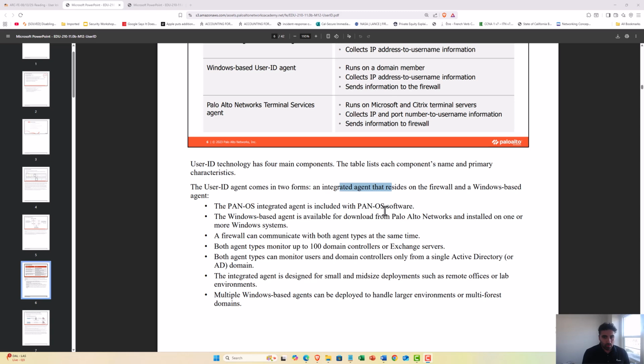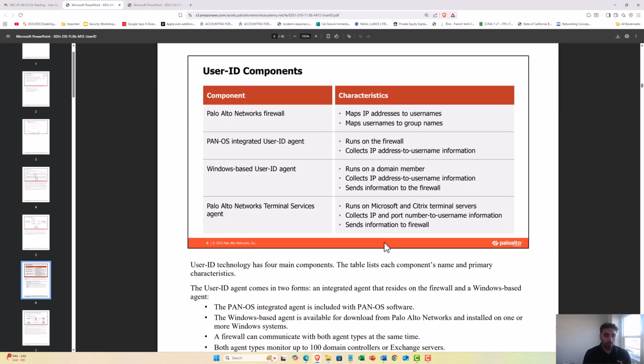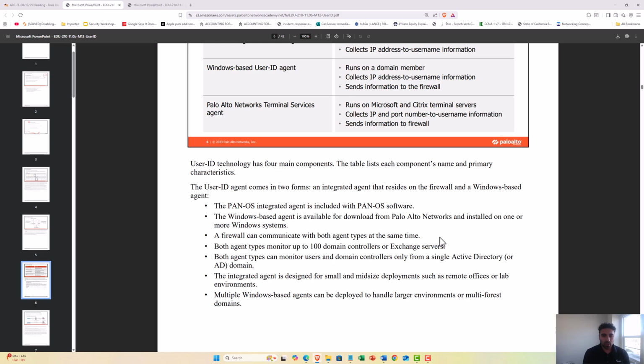Now, the way Palo Alto actually collects and maps out those user IDs to be able to push security policies against them, there's 2 specific ways. One way is that there's an integrated agent that resides on the firewall itself, and then there's another one, a Windows-based agent. The Windows-based agent is actually something that's downloaded on your Windows server.